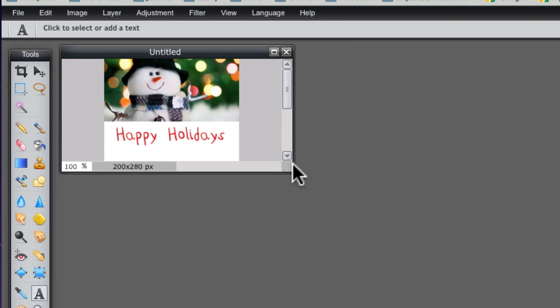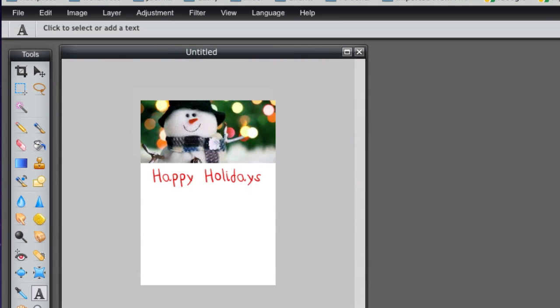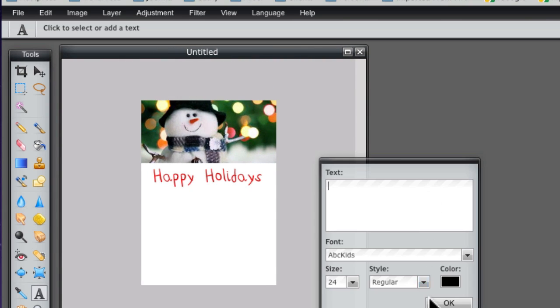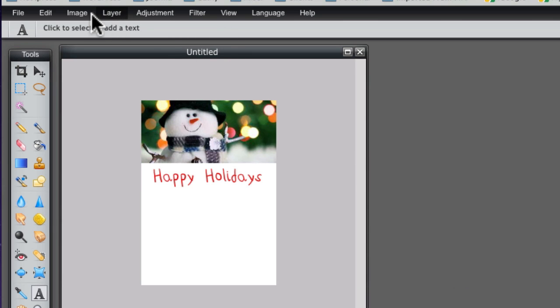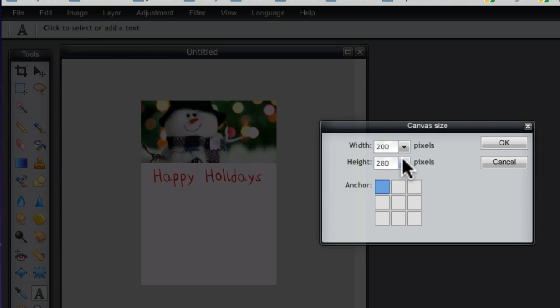And oops, our canvas might still be a little bit too big. Did I put 200? I put a little bit too big of a size here, so oops. Let's go back and change that canvas size again. Height.